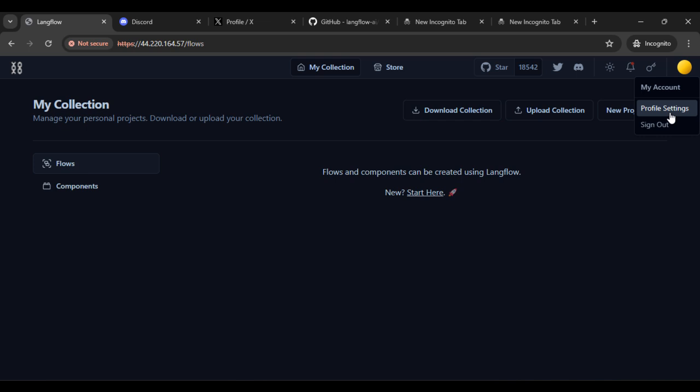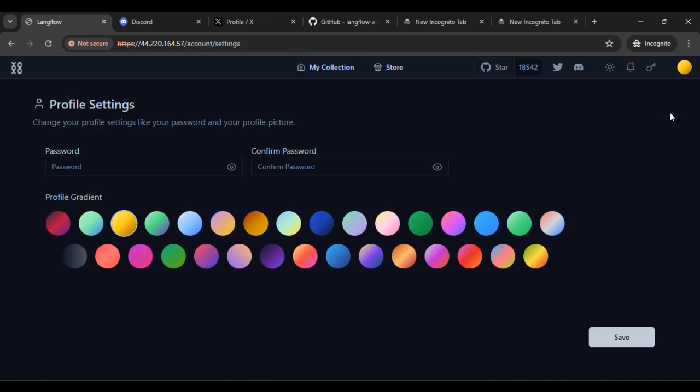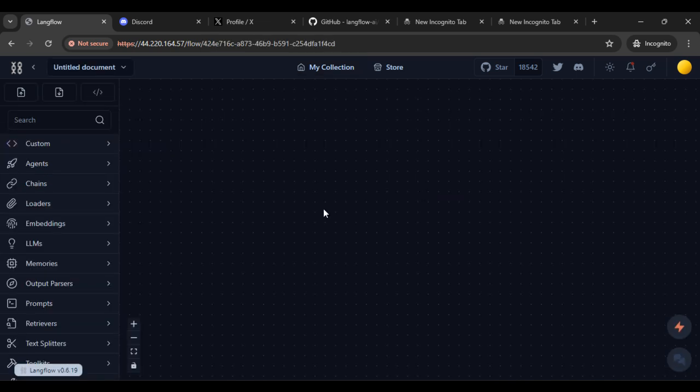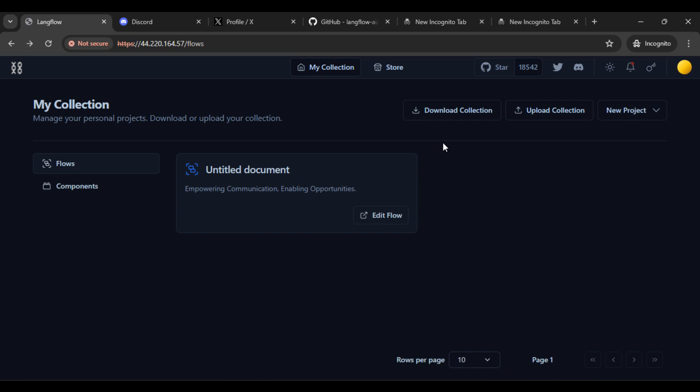but you don't find the admin page, because I'm not giving the role of super user to this user. I simply made one user and activated that user. In this way you can create a new user and give super user or all the permissions in LangFlow. If you click on start here, you can do all the stuff as a user, but you do not have the power of a super user.